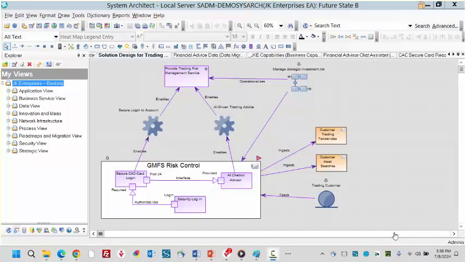So here we have what I would call a very lightweight solution design for this capability, provide trading risk management service. We're in the world of TOGAF. This is data driven. It could be conceptual. We also support brainstorming solution conceptual diagrams, but this is data driven. And we're looking at the same business capability, the business services that we want to support that capability, a secure login to an account, and then also an AI-driven trading advice.